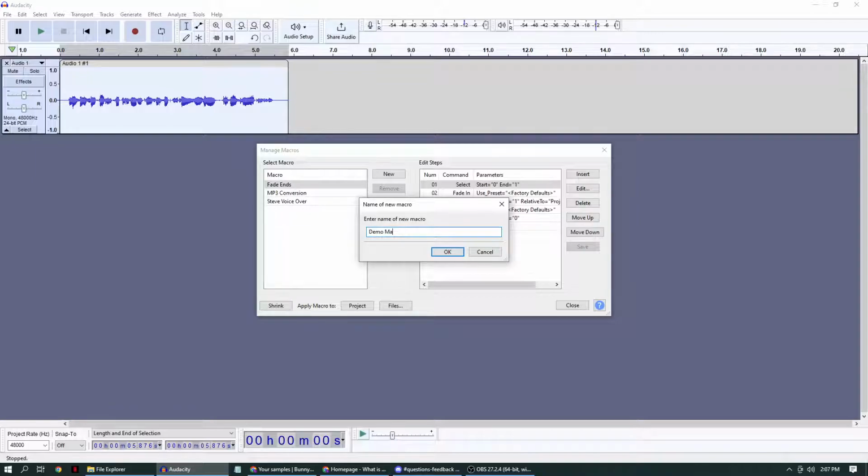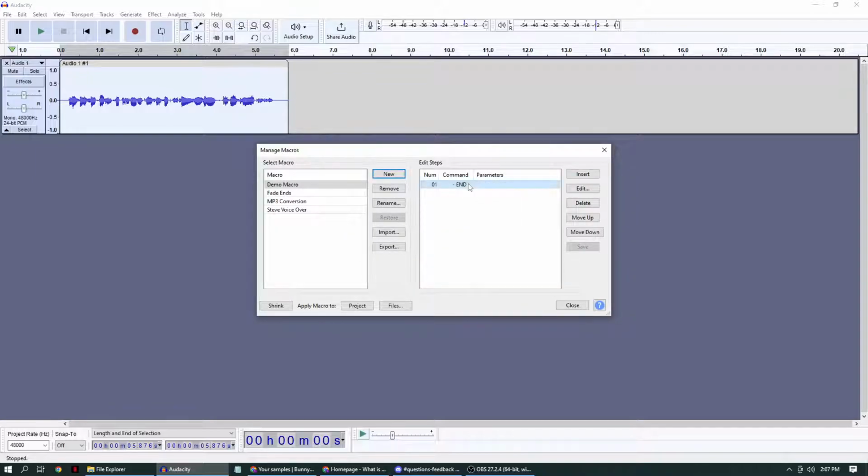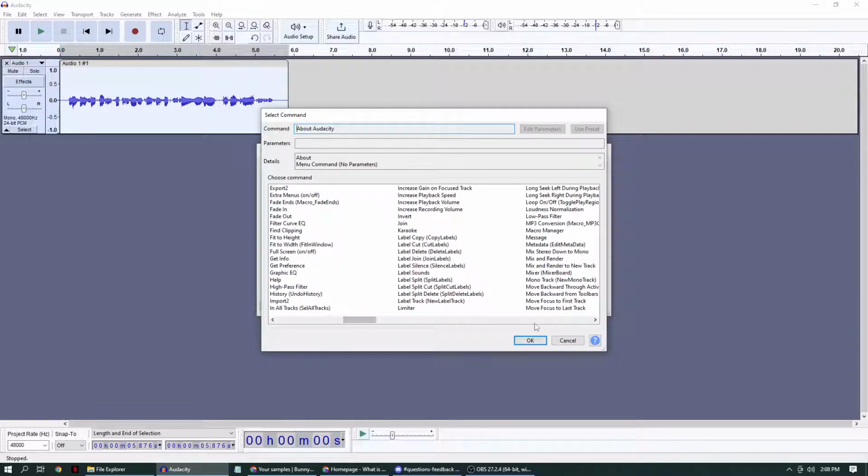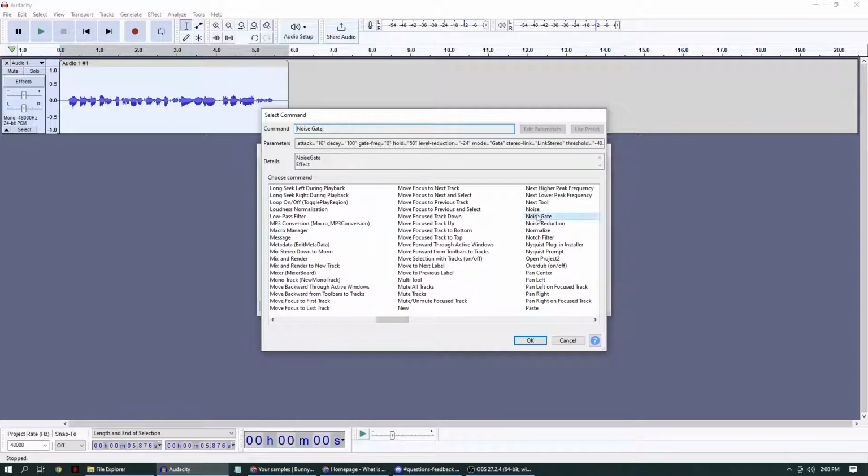So demo macro, we're going to make that. And now we've got our steps over here that are done in sequential order. Insert, we'll just insert it before the step that you currently have highlighted. So we're going to go here. And the first thing I'm going to do is apply a noise gate. Let's see, noise gate.